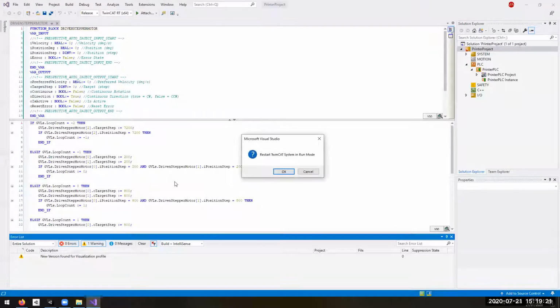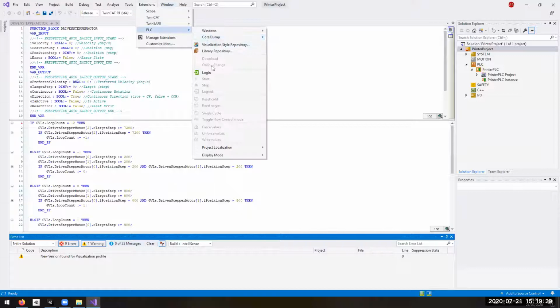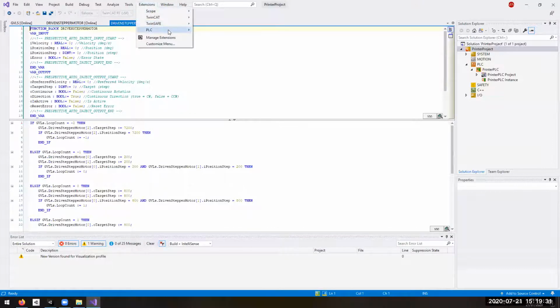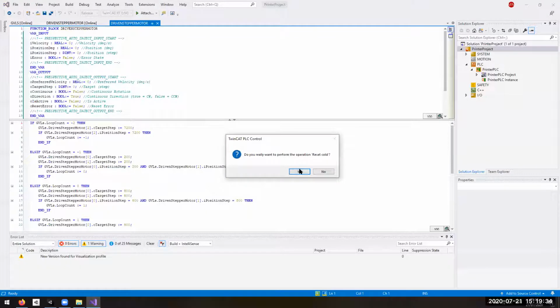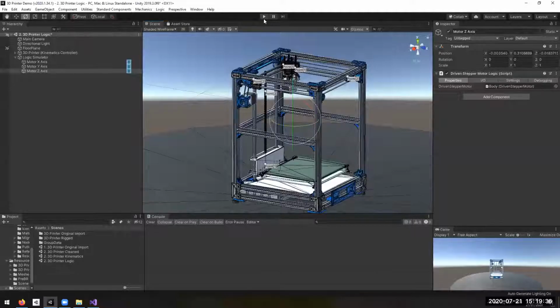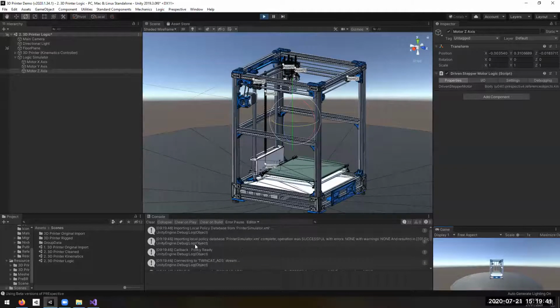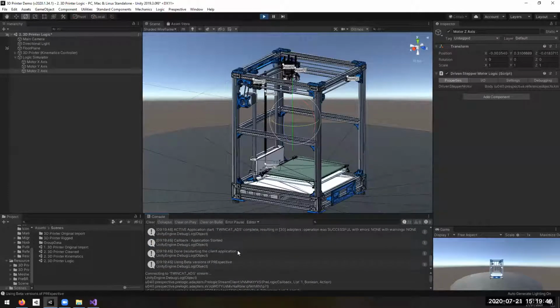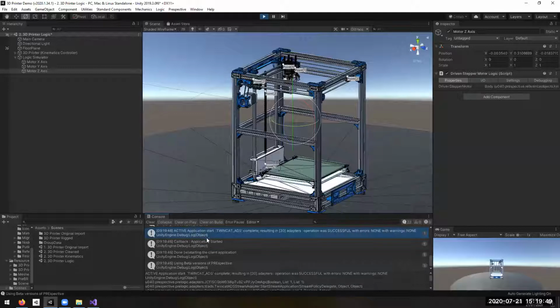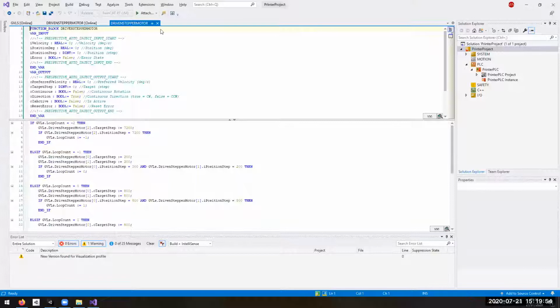This will take a few seconds. Yes, let's restart and not wipe my entire project this time. Okay, great. Login. Let's go to reset cold, so that I have my default values, and I'm going to go to play mode, and it now registers the controller. As you can see here, it's connecting to the TwinCAT ADS, and then okay, activation started, done. Okay, great. So it's now connected.